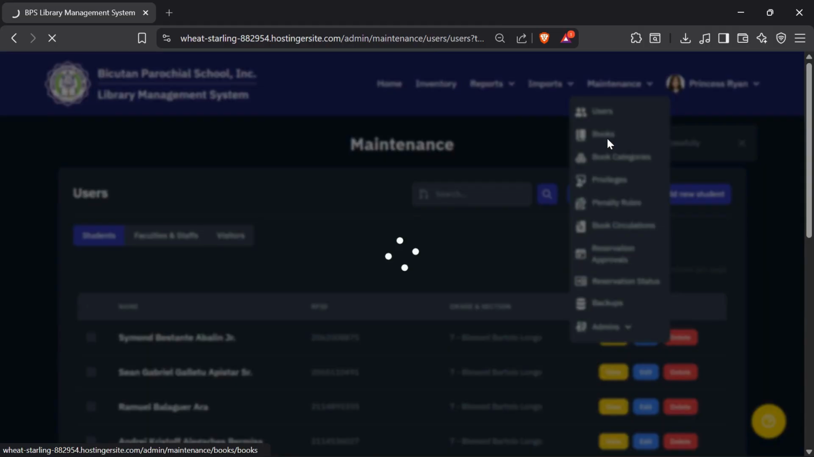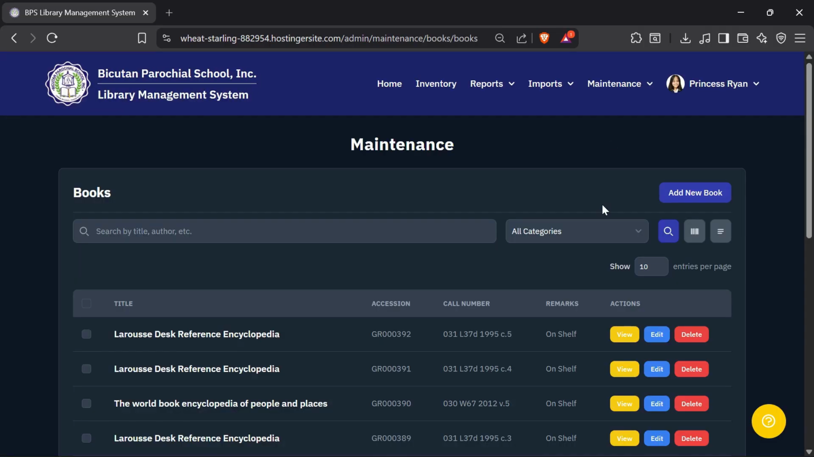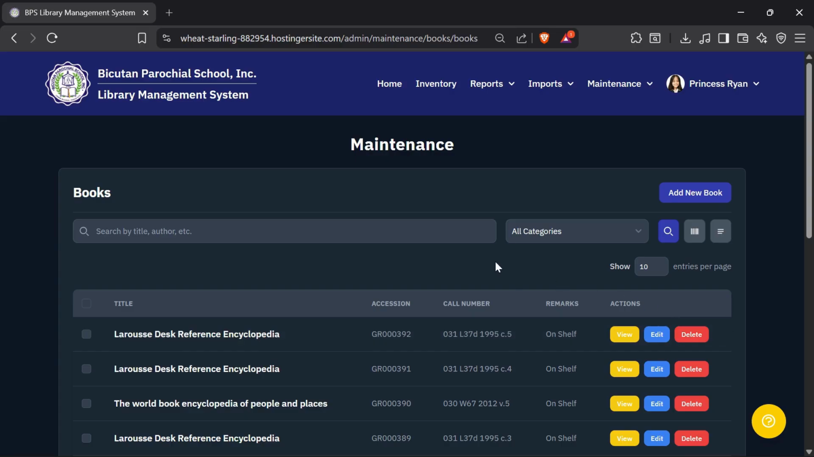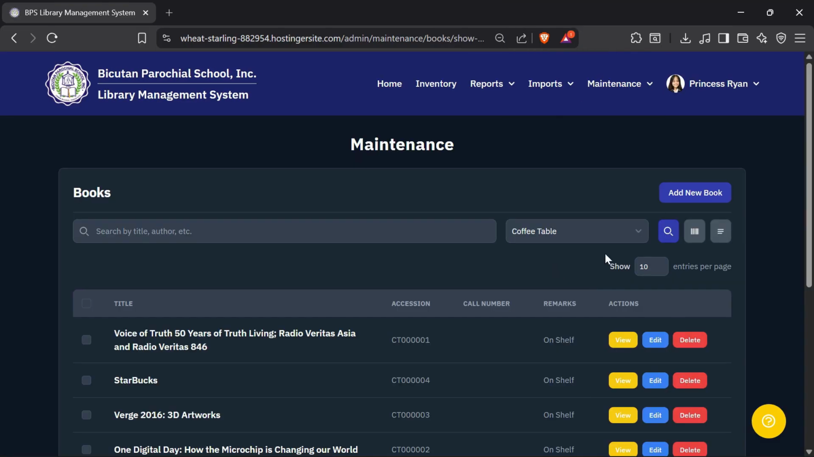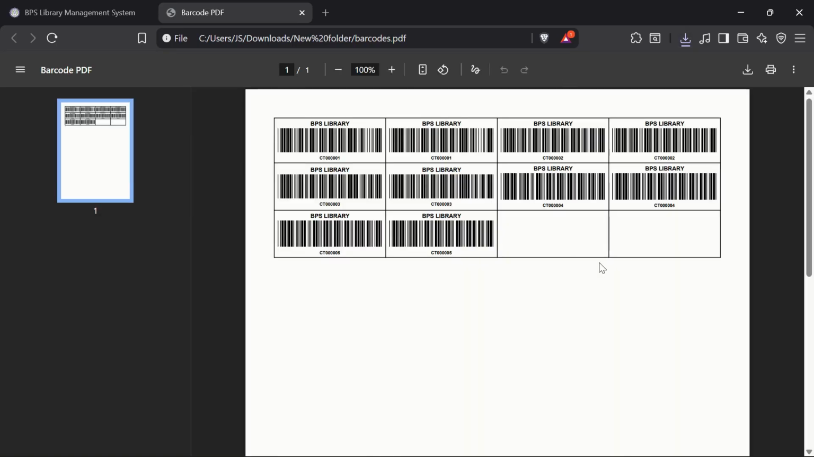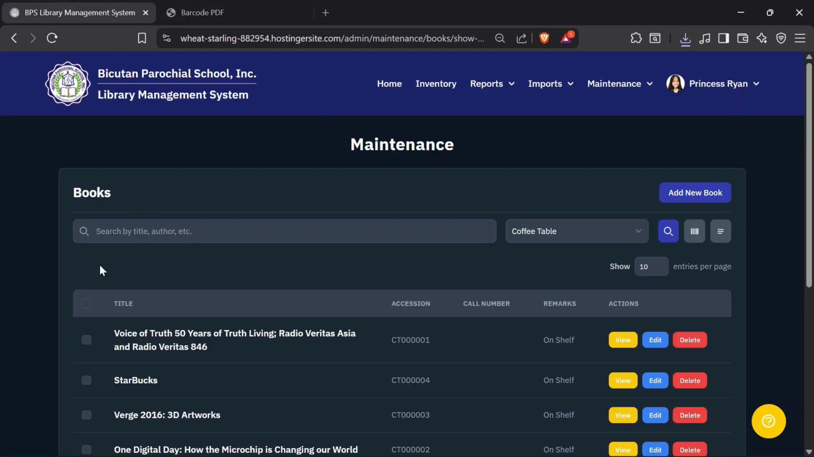Book maintenance. This section displays the most important book details by default. Here, you can add, view, edit, and delete books. You can also generate barcodes based on your chosen category, or customize the barcode before generating it.